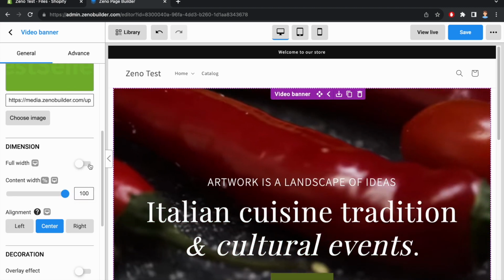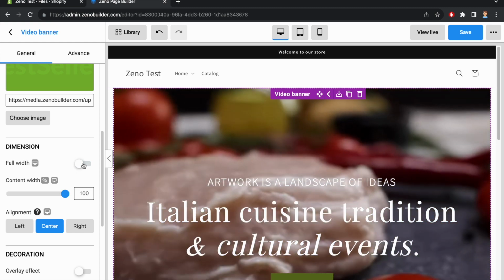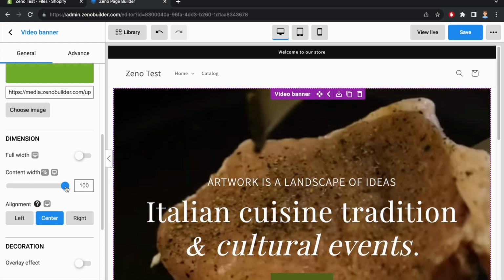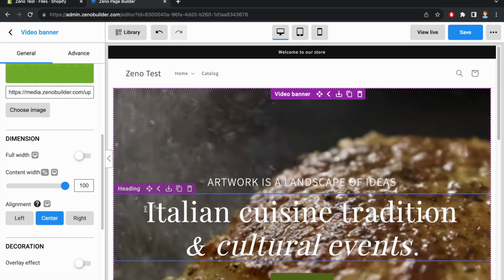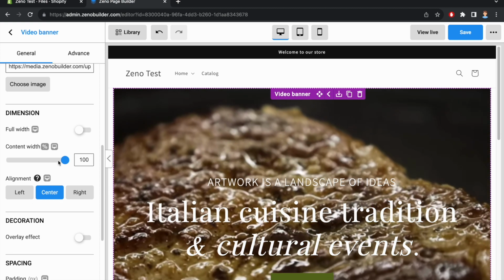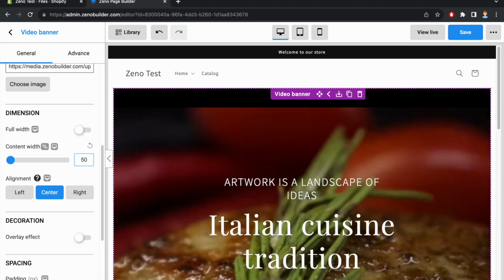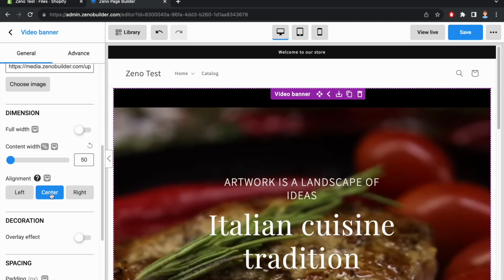Next, we have full width. You can toggle on or off to decide whether or not the video banner should stretch across the page. We have content width to decrease or increase the width of the content inside the video banner. If the content width is less than 100%, for example 50%, then you can align the content to the left, to center, or to the right.